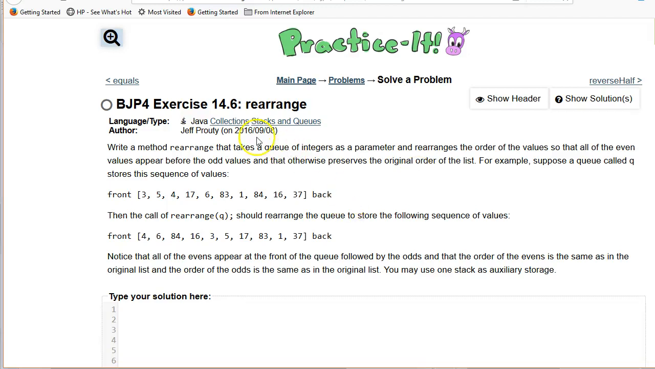This video is to go over Building Java Programs, exercise 14.6. This is the stacks and queues chapter. We're going to do it in the Practice It website. And as usual, because it's an exercise, I won't be giving you the full code, but I will be giving you enough pseudocode so that you should be able to do the coding.